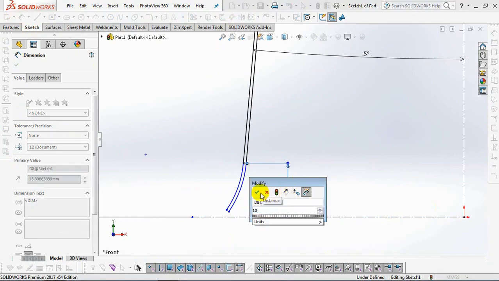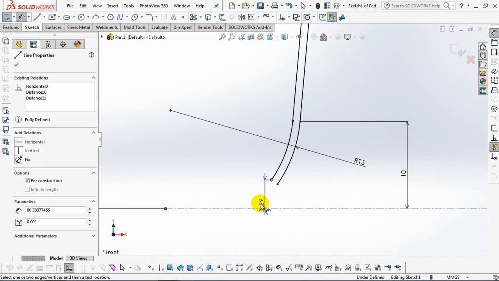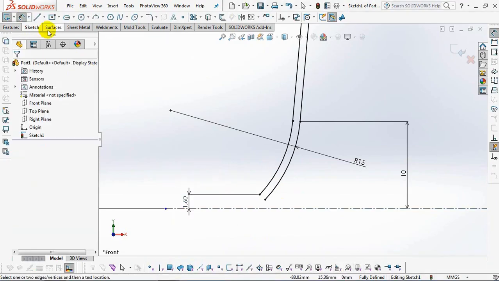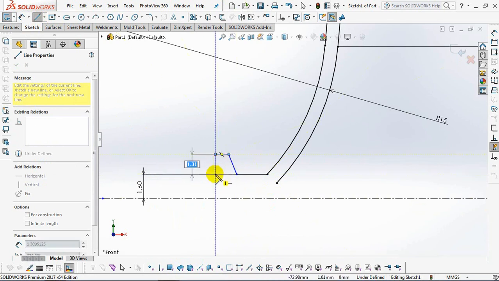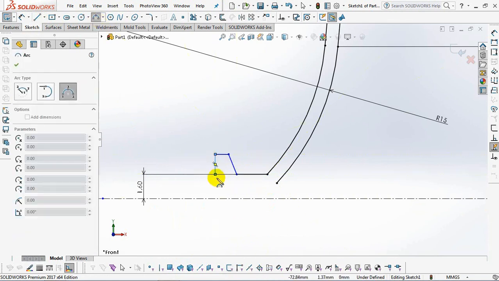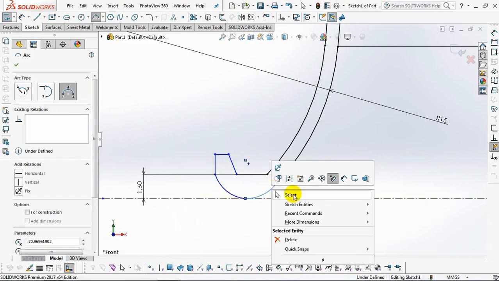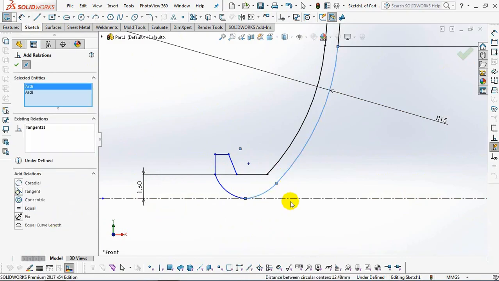Set dimensions at 10 millimeters, 15 millimeters radius, 1.6 millimeters. Sketch the line and sketch the arc again. Then set the sketch with the add relation command.